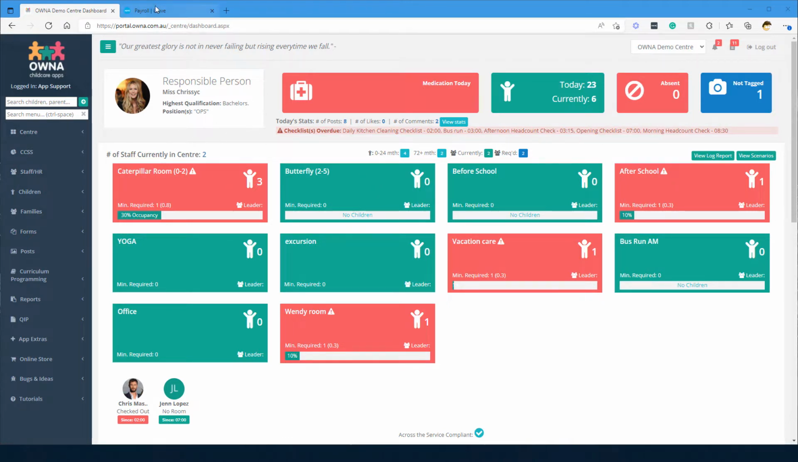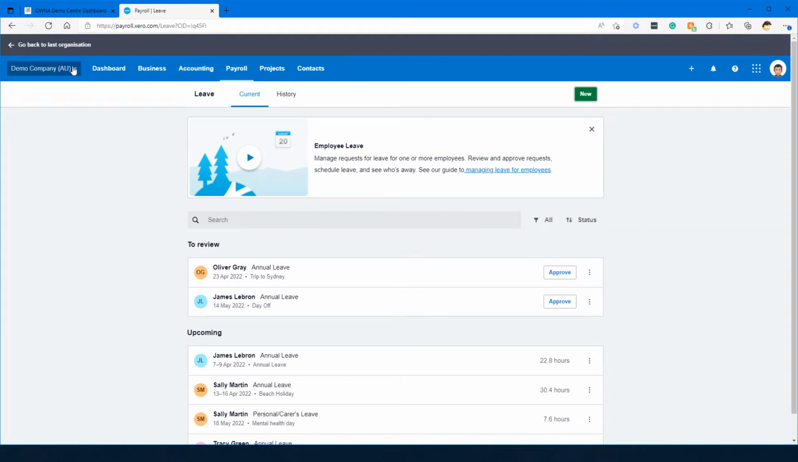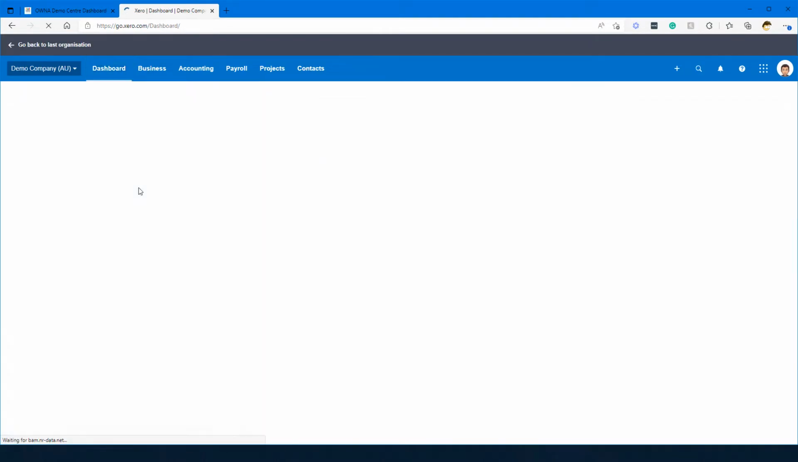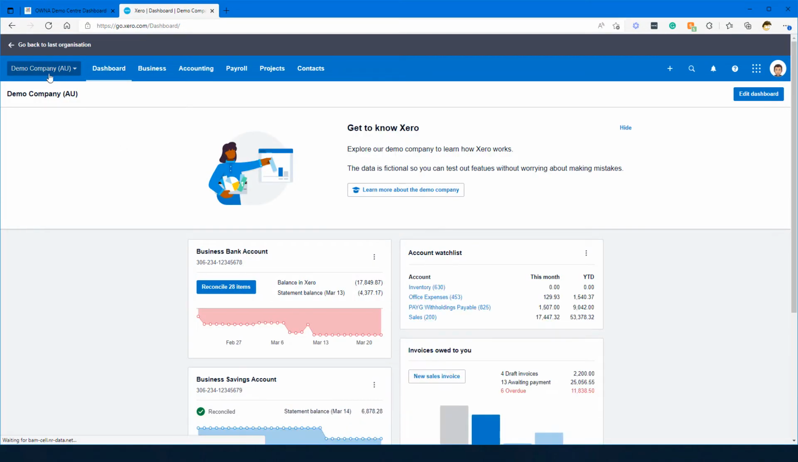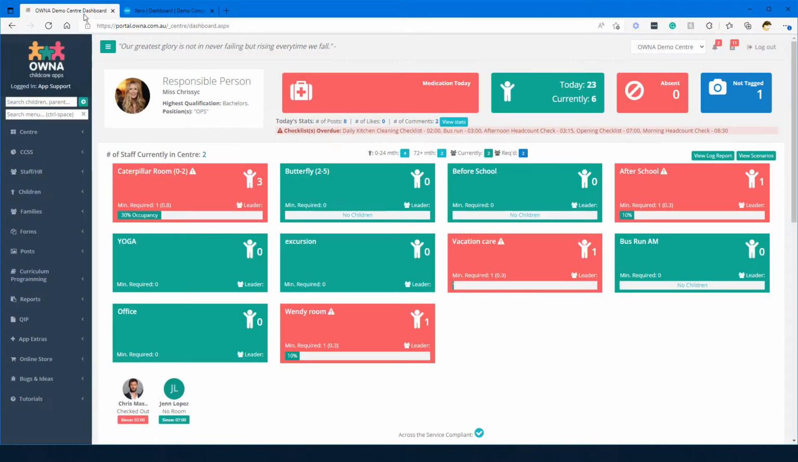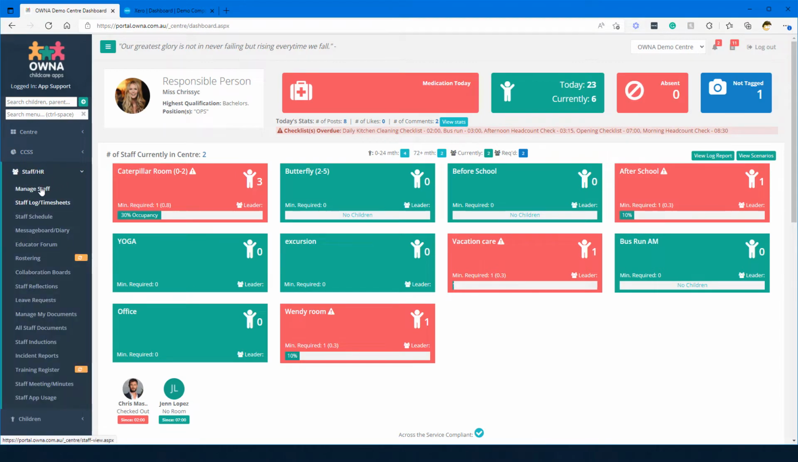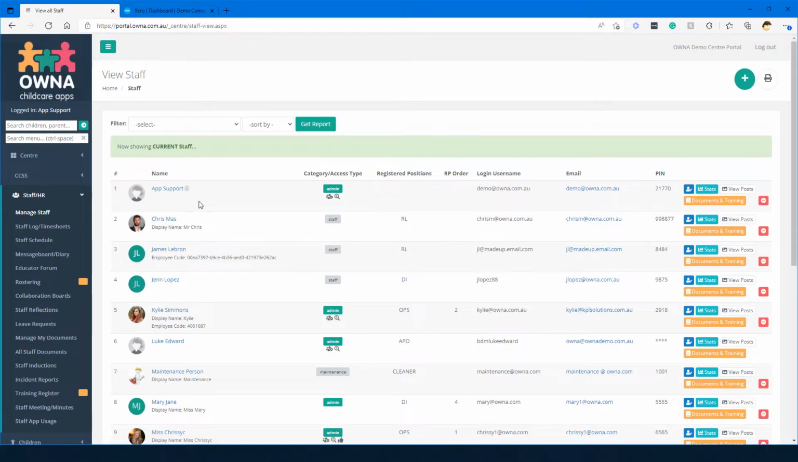I'm logged into my OWNA account and I'm also logged into my Xero Payroll company. I'm just using the demo company. And so one thing that I want to do before I go into the timesheets is to make sure that my employees are set up correctly. So go into here, Staff HR, Manage Staff. You'll see here I've got a couple of employees that I'm going to use for the purpose of this demonstration. You'll see James, he's got an employee code there.